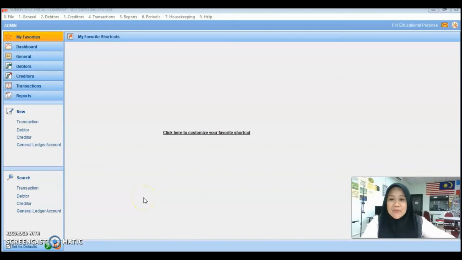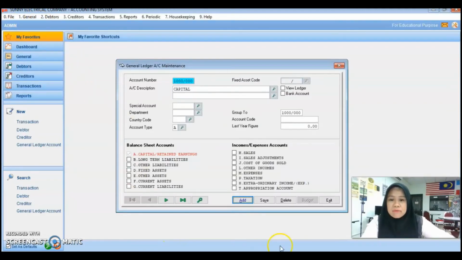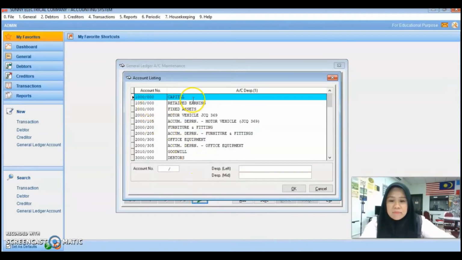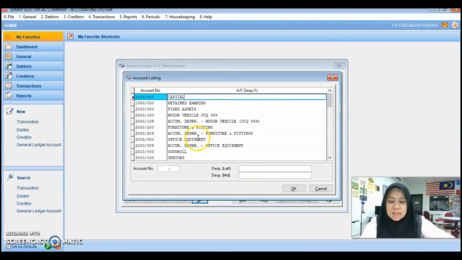So after you finish all the settings at the beginning, we just come into this interface. First, what we're going to do is create the chart of accounts. We select General and then go to General File Maintenance. We add the new one. Let's look at what we already have here. That was the capital and all the needed accounts, because it was generated automatically specifically for the trading company just now.